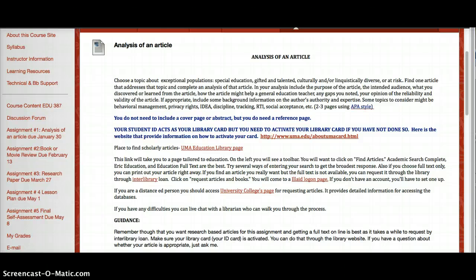So what do I want you to do with this analysis? I would like you to include the purpose of the article. Why was it written? Who is the intended audience? What did you discover or learn from the article? How could the article help a general education teacher? Were there any gaps you noticed? Did they leave out something they didn't mention? What's your opinion of the reliability and validity of the article? And if appropriate, include some background information on the author's authority and expertise.